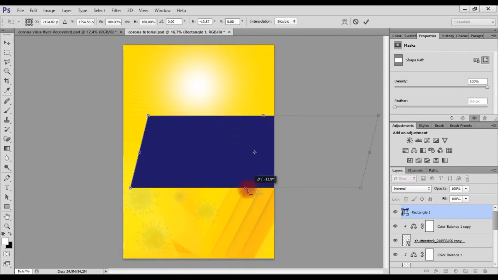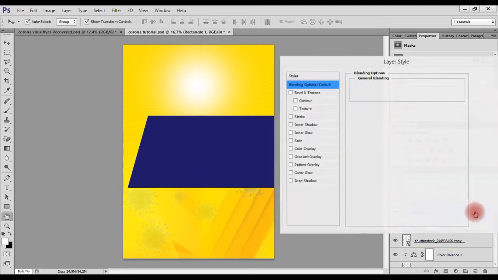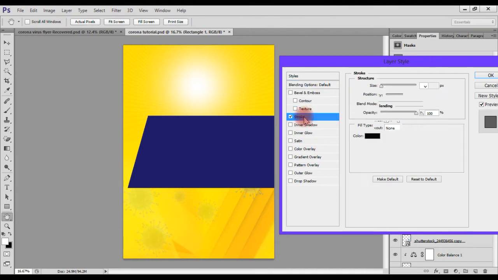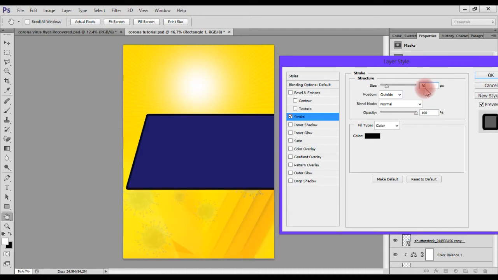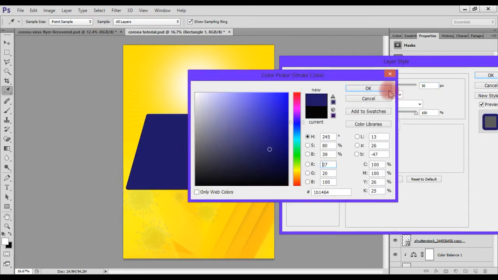And then you can transform it by clicking Ctrl T and then right clicking, selecting skew for it to look slanted. So double click on any side of the layer for the layer style to appear, and then you first include a stroke. So the size of the stroke has been, yeah, that's what I'm doing.